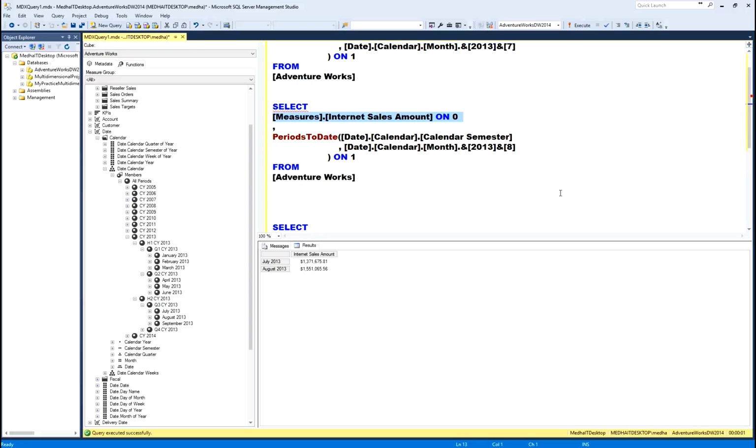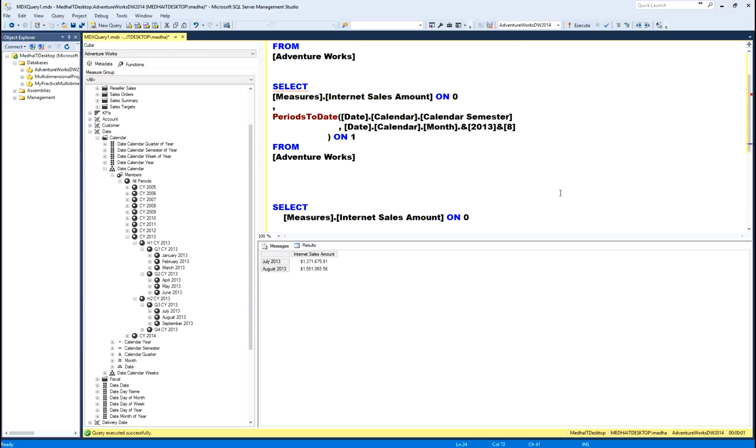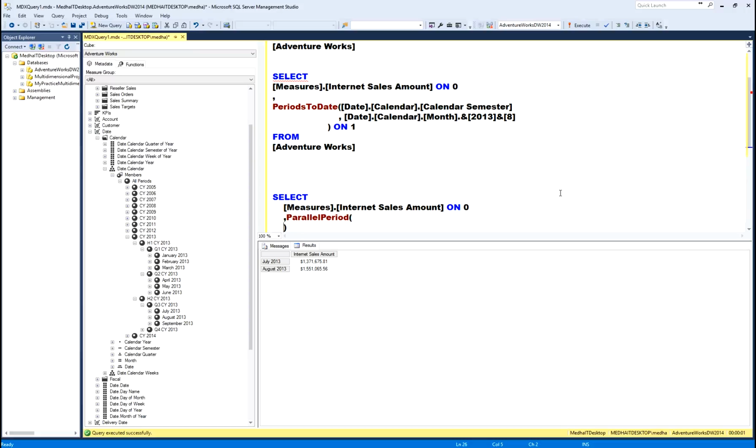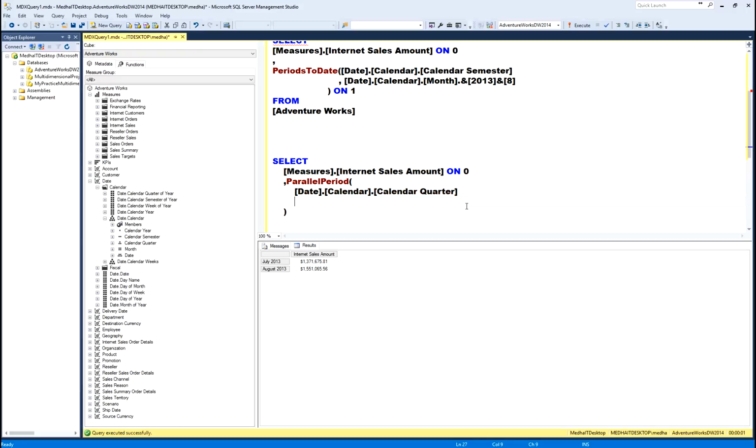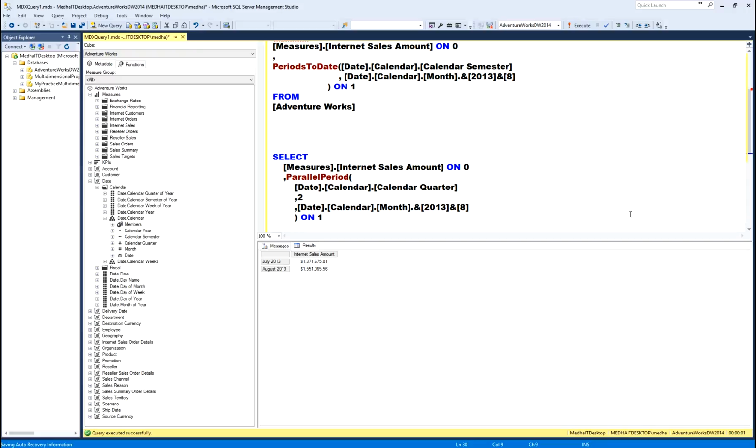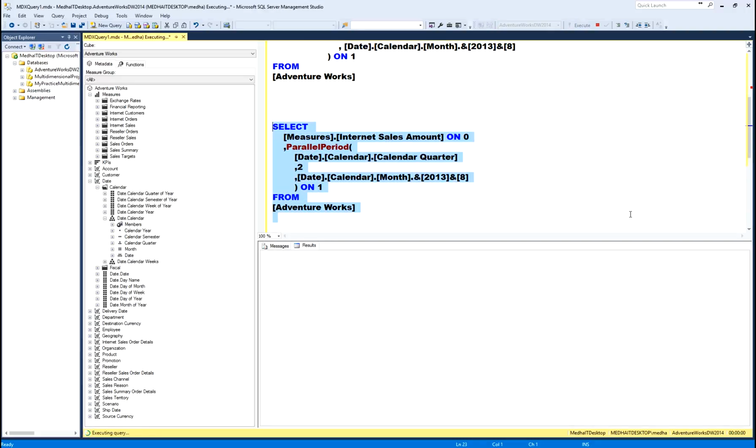So for example, select, I want to still use internet sales amount, parallel period, let's say I want to use calendar quarter, I want to go 2 levels, and I want to use the same month. From Adventure Works. So what is happening here?